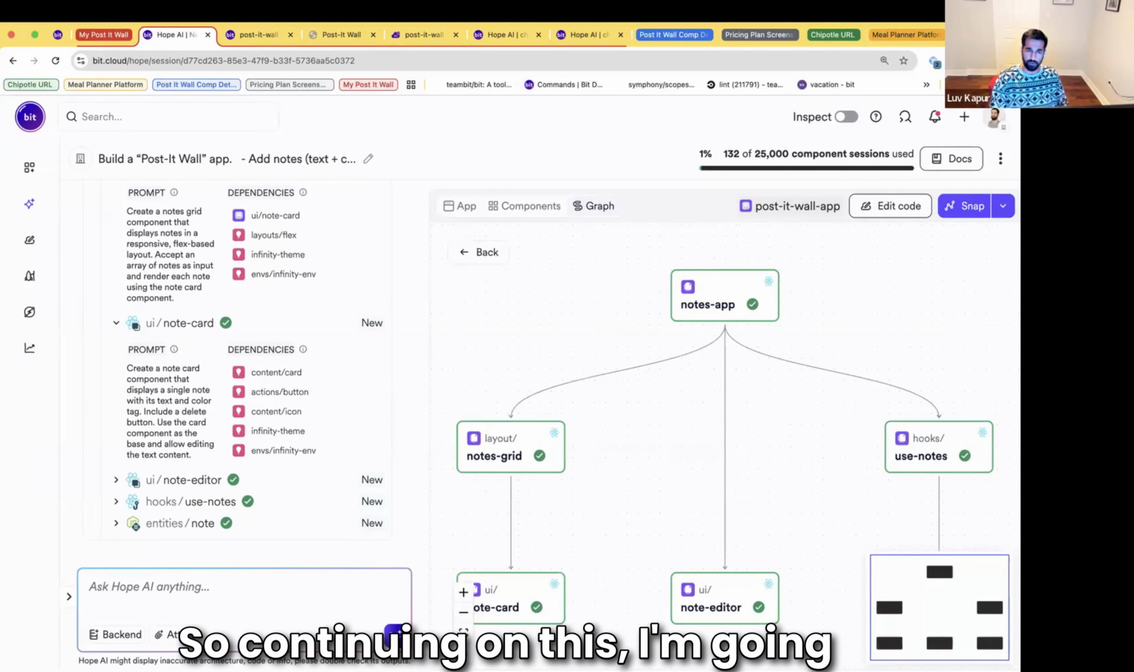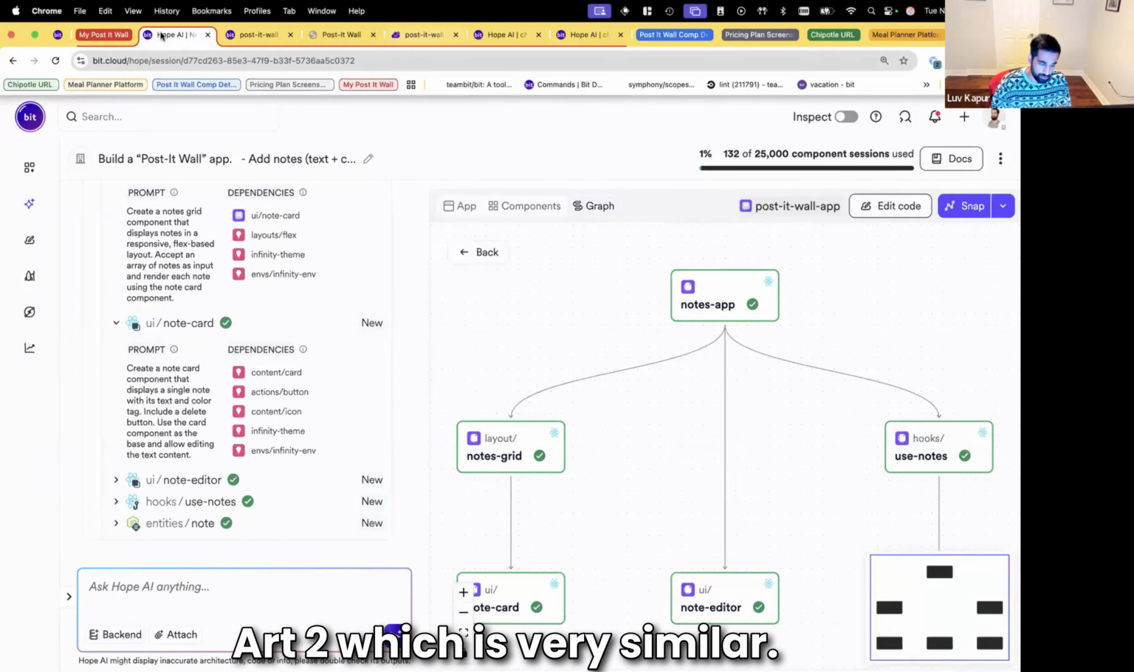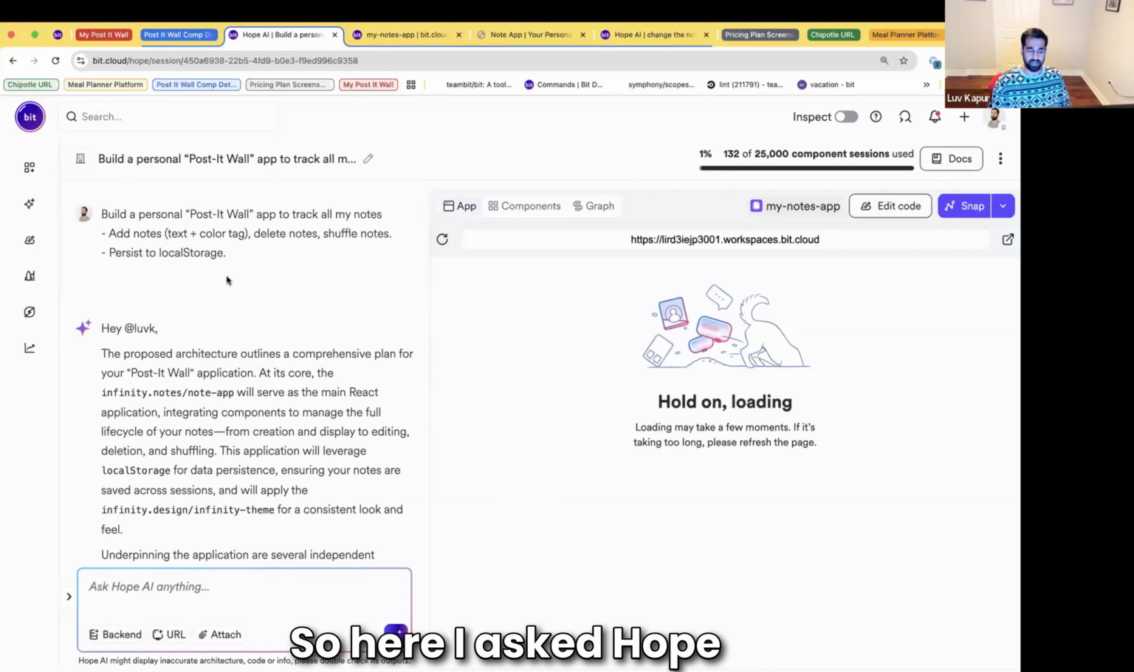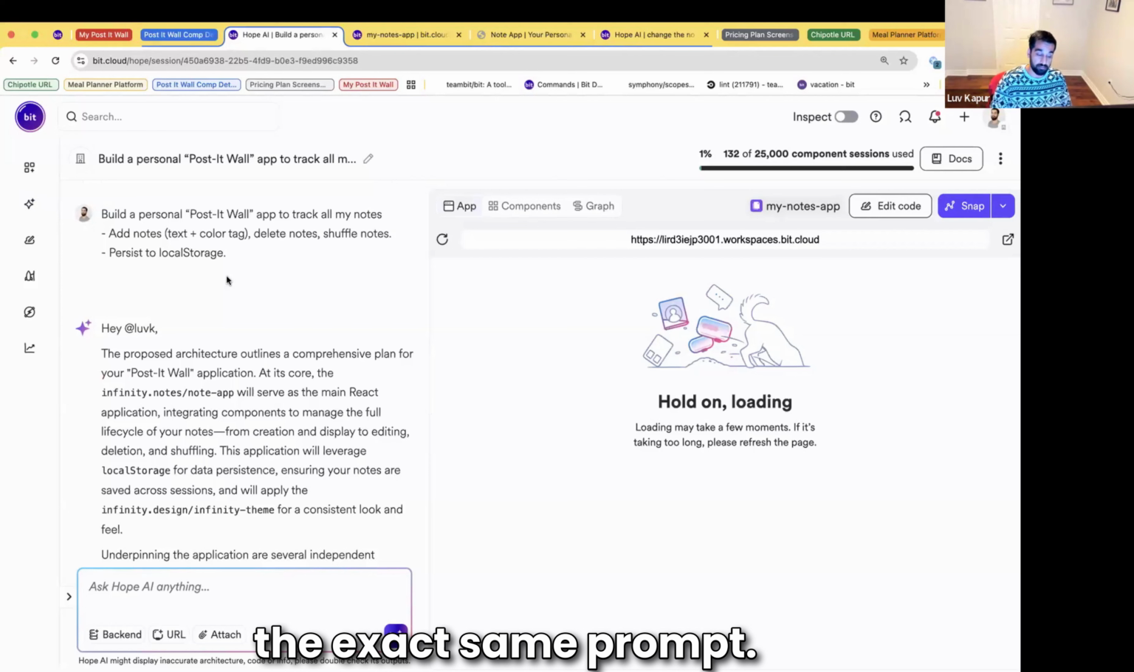So continuing on this, I'm going to go into example part 2, which is very similar. Here I asked Hope to build, exactly similarly, a Post-it app to track all my notes. You will see it's the exact same prompt.